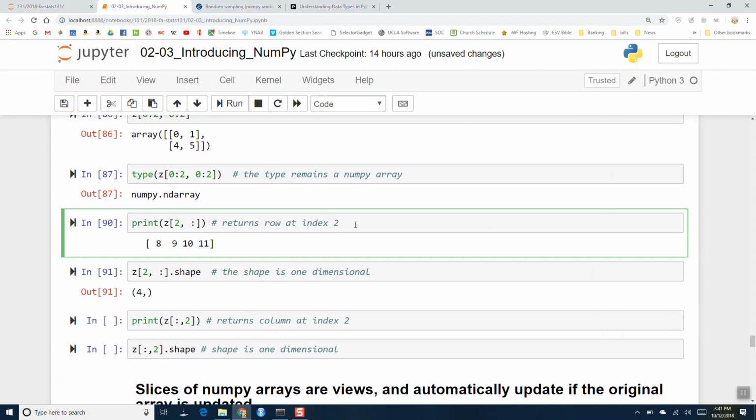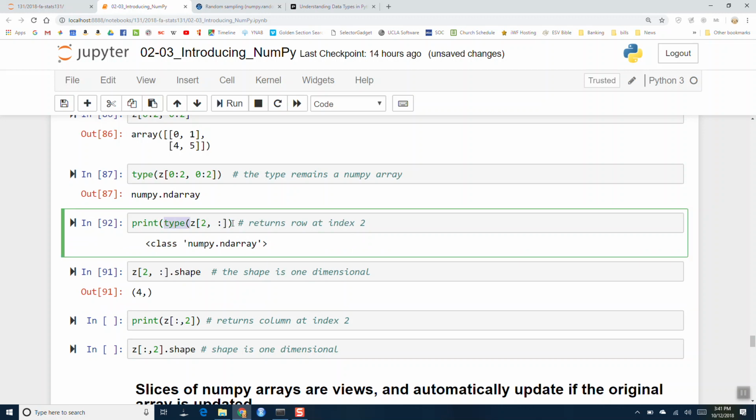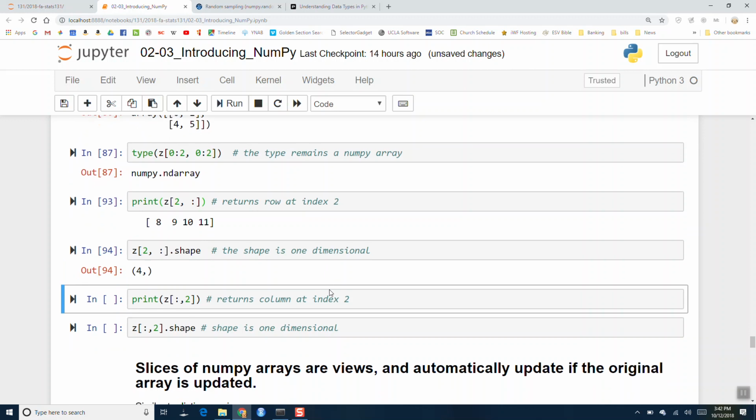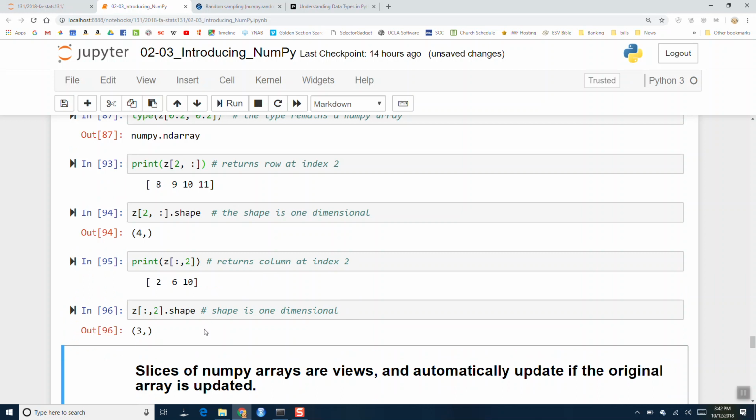Okay. So if I just print the type of this thing, it's still, oh yeah, right, it's an array. Okay. Except it's a one-dimensional array. Okay. Because now that I said I only want row index 2, it only has a length value for its dimensions. And then similarly we can get columns, and they are one-dimensional as well.